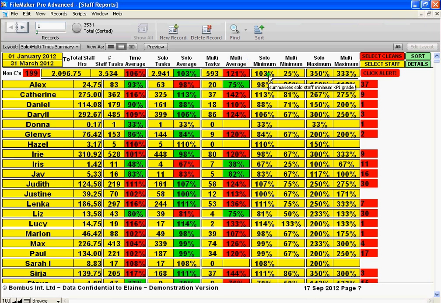And we can see here that the other differences are the Solo maximum may go as much as 350% and the multi maximum is 333%. But there does seem to be something of a significant difference between the multi average and the overall average and the Solo average. We also see over here a click alert.